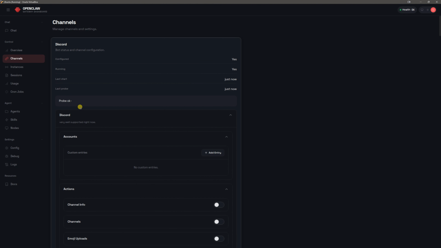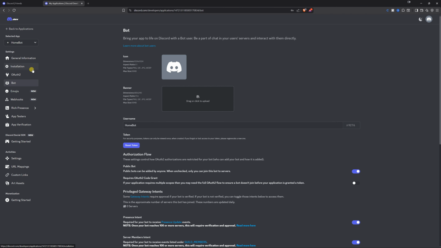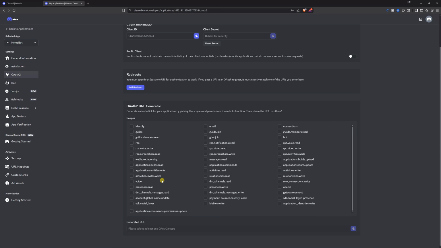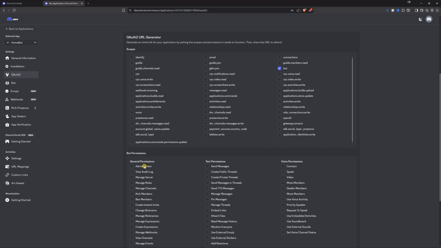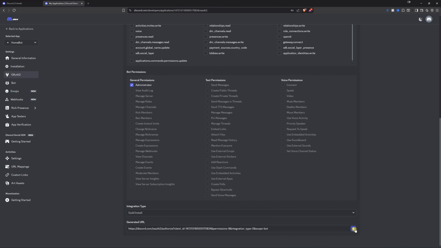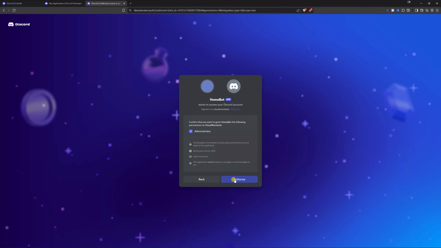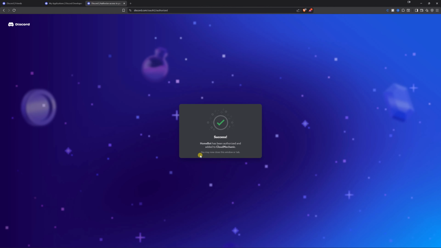Now let's actually get the bot onto the server. We need an invite URL to do that. Let's switch back to Discord, click on OAuth 2, check the bot checkbox. And for now, I am going to grant admin permission just to keep things simple. Copy the link, paste it into your browser and authorize the bot to join the server.